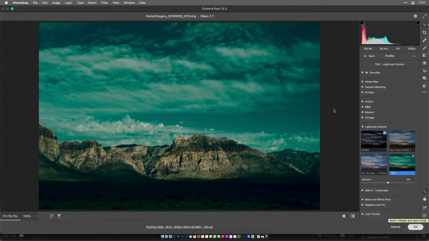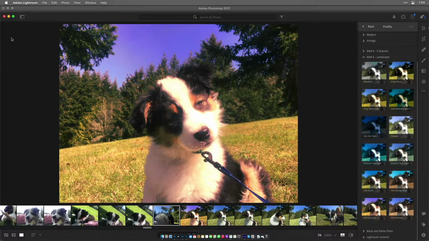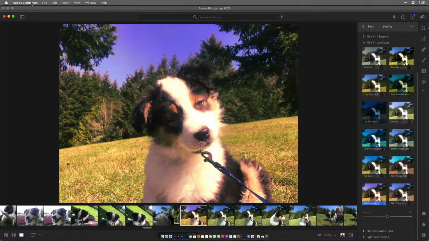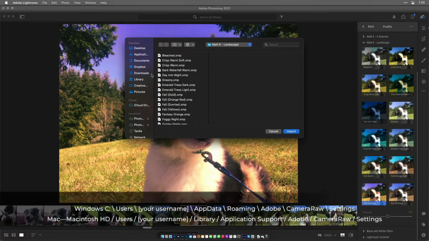Let's jump back into Lightroom. If I wanted to import those profiles that I created myself into Lightroom CC, because remember, in Lightroom Classic, I just restart and they appear there. But if I want to actually import them into Lightroom CC, if I go up to Import Profiles, I have to go to the default location for where the profiles exist when they're created, and I've put that up on the screen for both Mac and PC.